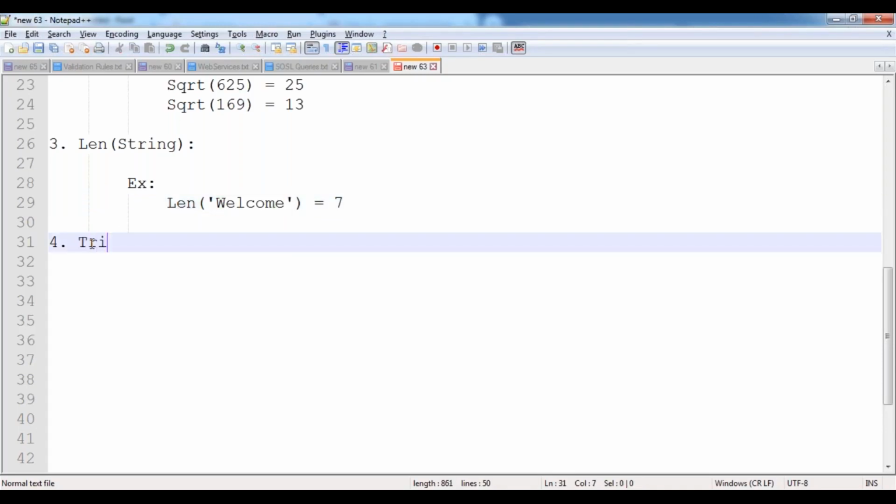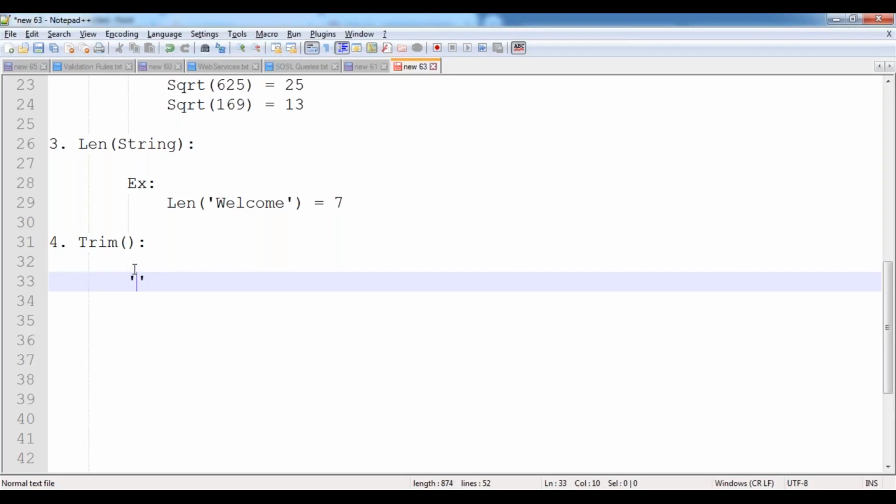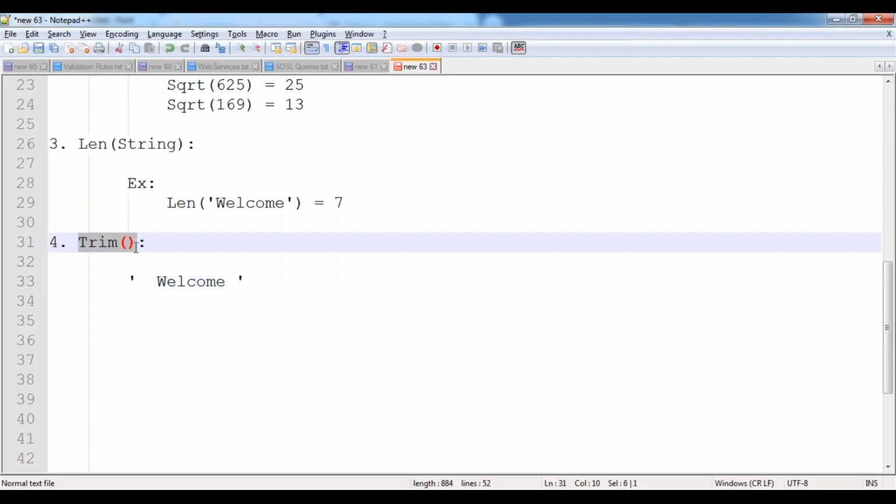Next, the fourth one, the trim function. What is the use of this trim function? Trimming means removing. It removes the blank spaces. Suppose I have a string like welcome. Before this string there are 2 spaces, and after this string there is 1 space. Whenever you want to remove these kinds of blank spaces, we use a function called trim. Trim removes the blank spaces available inside that string, before and after. It will remove both places.